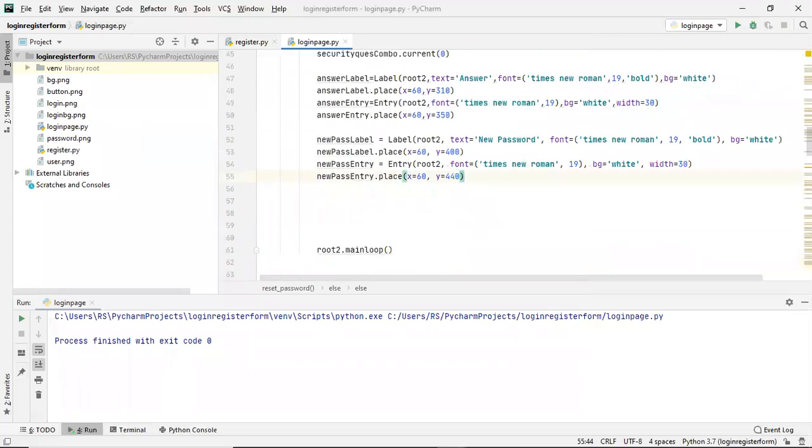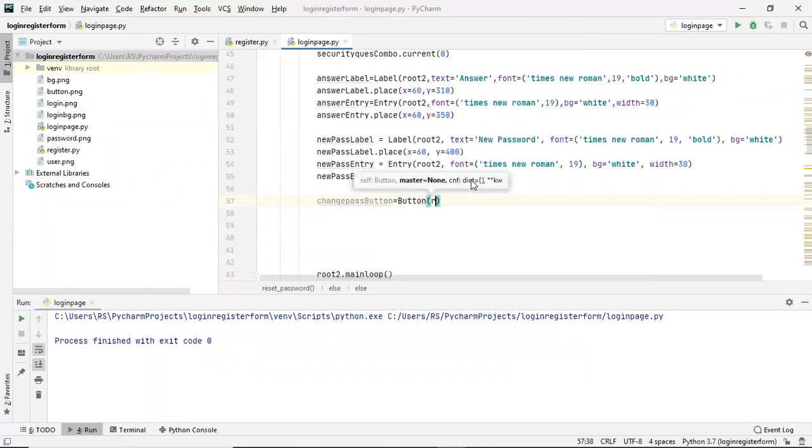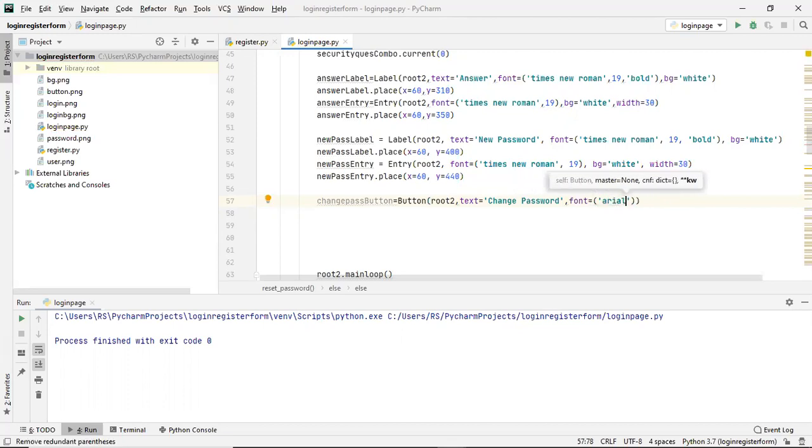So just after creating this new password entry, I have to create a change password button. So change pass button. I'll be using a button class to create this button. Okay, this button will be on our root 2 window. The text which you'll see is change password. Okay, and then I need to change the font for this button. The font I will be using is Arial. The size will be 17 and then I'll make it bold.